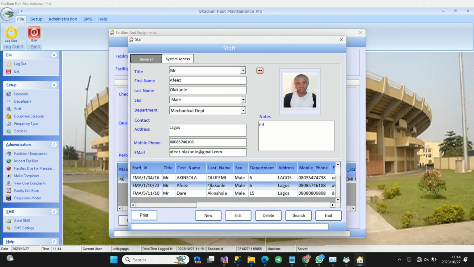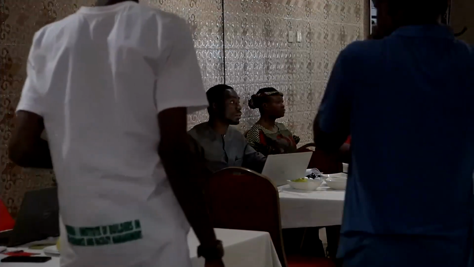Now we are giving access to using the system. So how do we... That's why there's a web version.